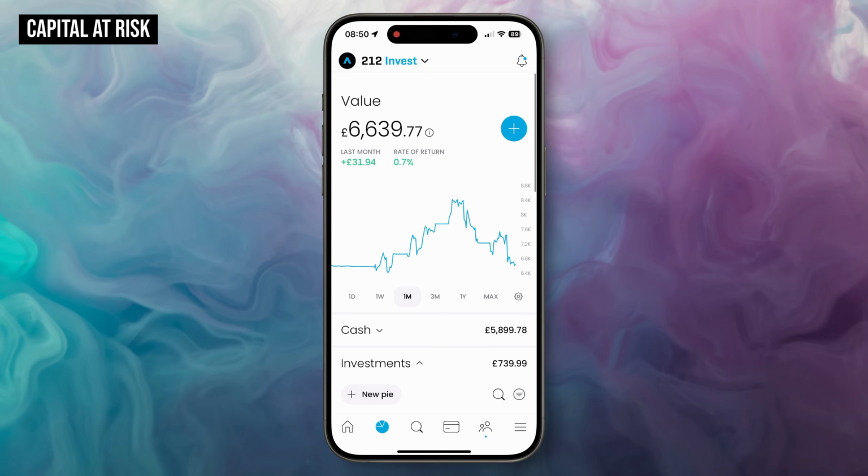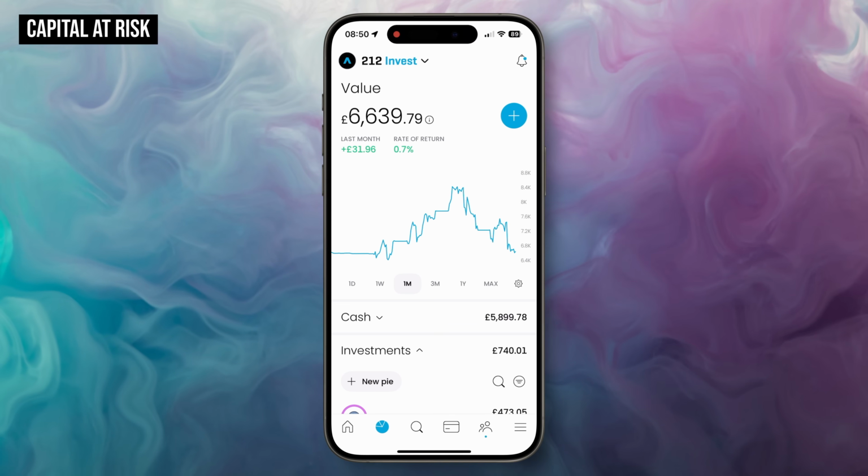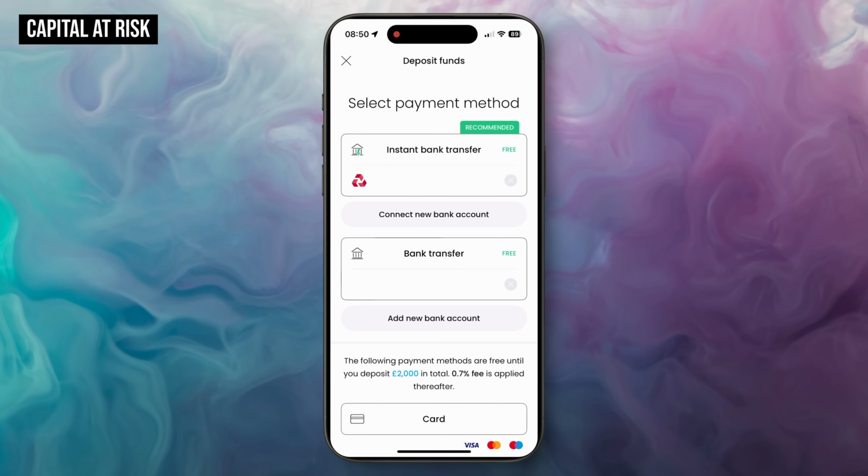Now this is a place where you can add cash into your account from your bank account or other payment methods. Now I'll cover these in a moment, so we'll leave that one for now.